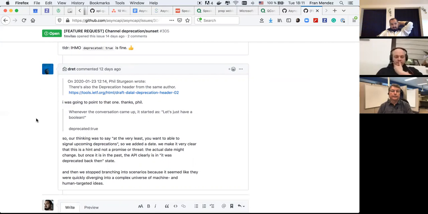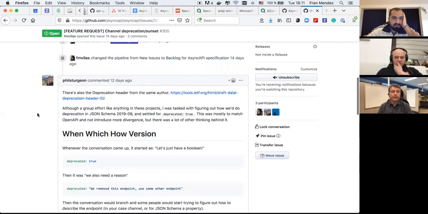What's that? I think the date field, is that the date that it's marked for removal, like the cutoff date, or is it the date that it was marked as deprecated, like in the previous example that you gave, the sunset one? This one?